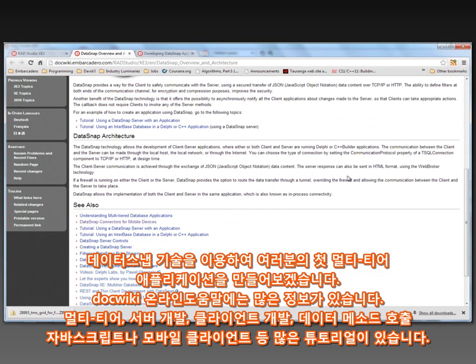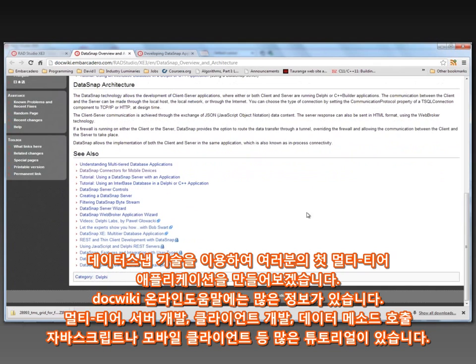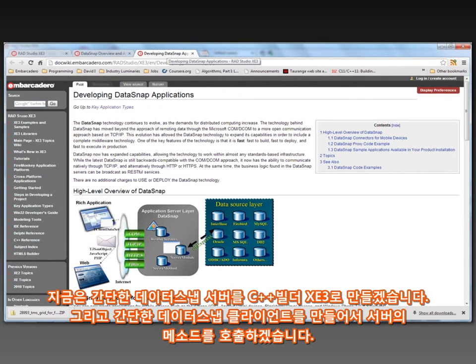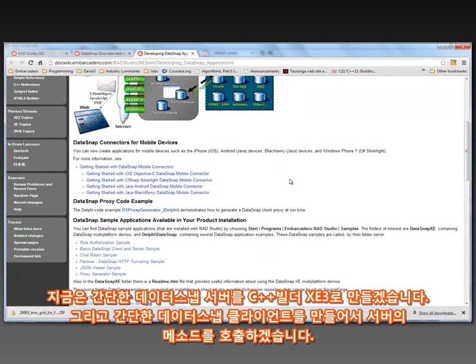It allows you to build multi-tier applications, a server side that might connect to a database, a client side that'll connect to the DataSnap server, call some methods, pass some data. And there's lots of tutorials about creating your servers and creating your clients, as well as connecting to a JavaScript client application and to mobile client applications. But in this first video, we're just going to keep things simple and build a DataSnap server in C++Builder XE3 and a simple DataSnap client that calls some methods of the DataSnap server.